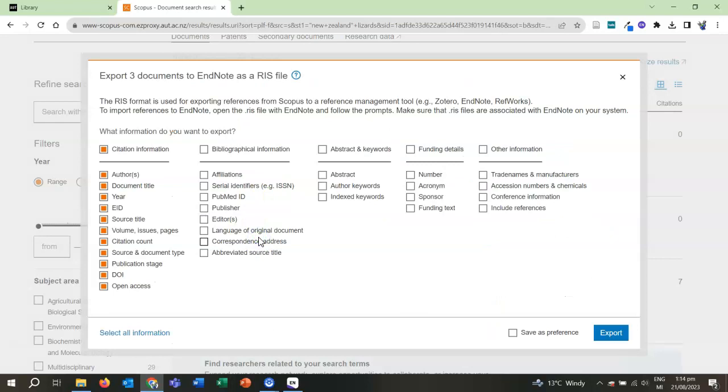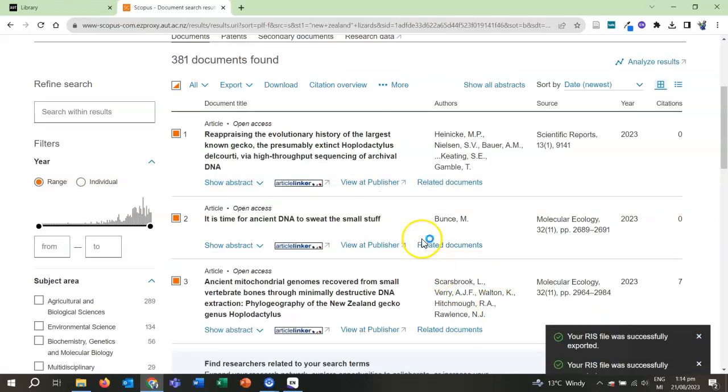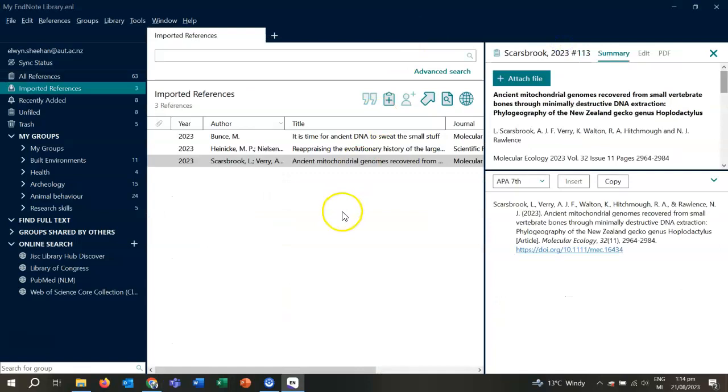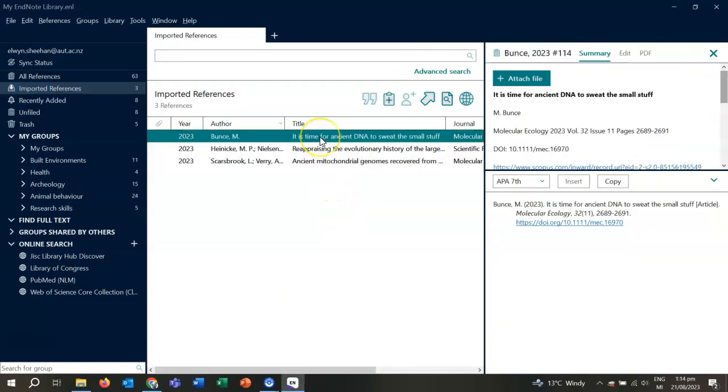Scopus gives you some more options for what kind of information you want to export with your references. Citation information is checked by default, but you can also add other types of information. I'll add the abstract so I can easily see a summary of each article in my EndNote library. From there, we follow the same process to export the references. And don't forget to check for any changes you need to make.